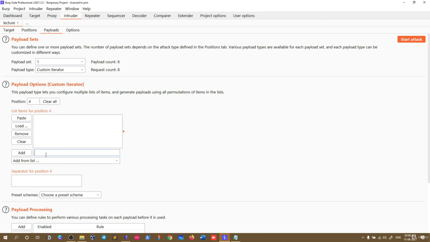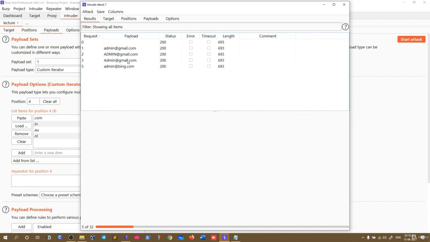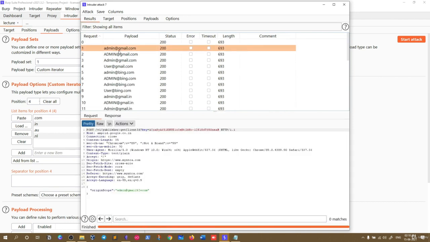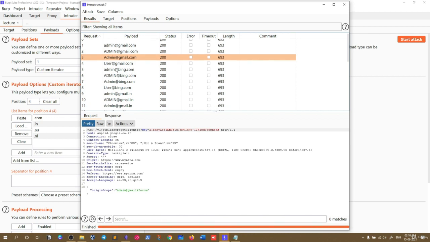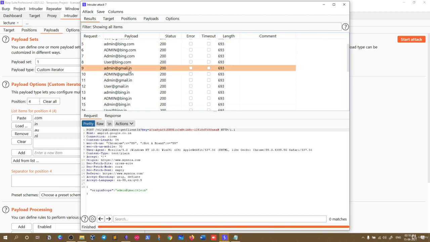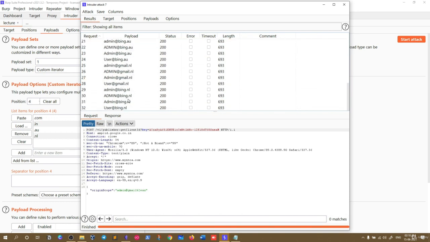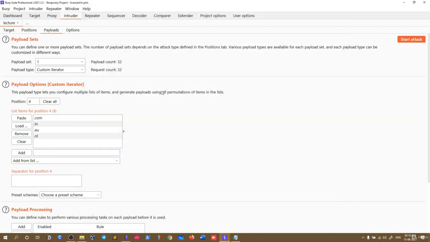Also, you don't know which TLD the company is using, .com or something like .in, .au, .nl. The company may be using any of these. We have configured this, so let's start the attack and see what the payloads will be. As you can see, the payload is an email: admin@gmail.com, then capital Admin@gmail.com, user@gmail.com, similarly admin@bing.com, and also gmail.in, then gmail.au. That's how you can create your permutations of emails and passwords also. It's up to you how you create your case examples.